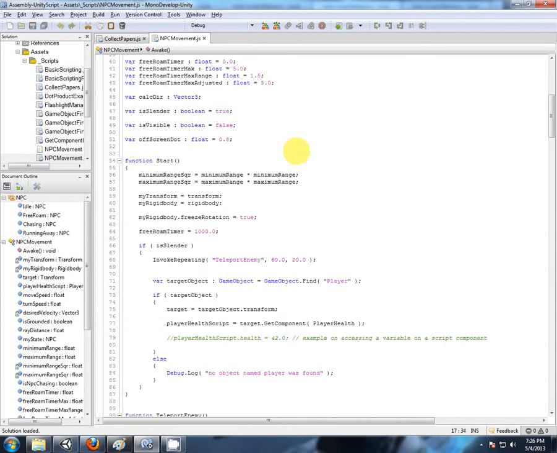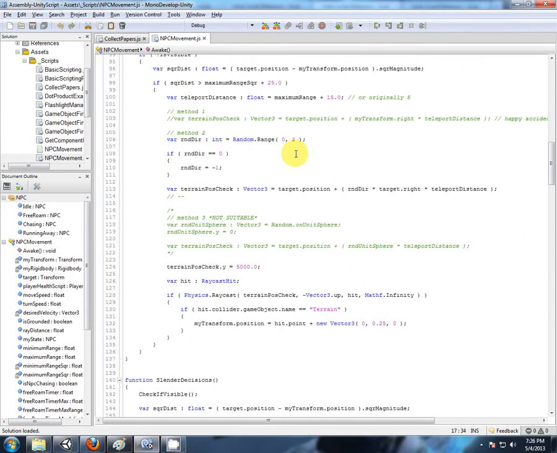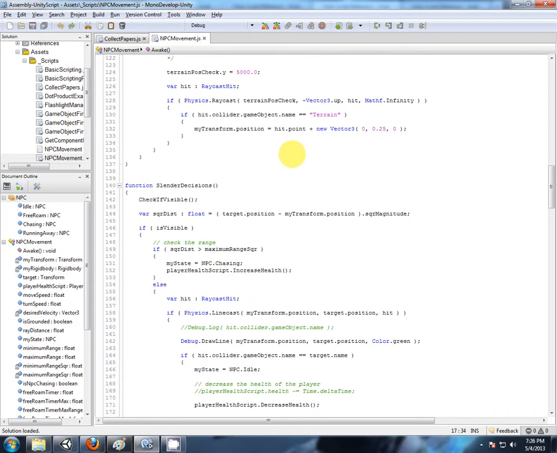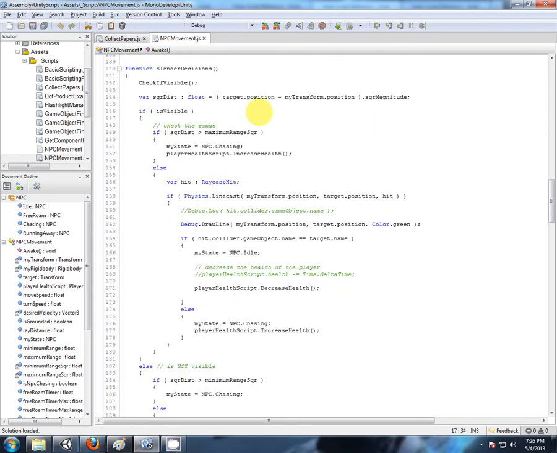Okay, so let's find where the enemy is visible to the player. In our Slender decisions, we check if visible. Then we check our range. And then if the NPC is within range, we do a line cast to see if there's any obstacles in the way. And after all that happens, if there are no obstacles in the way and our target is visible, then we start decreasing health. Now here is where we're going to want to implement adding a sound.